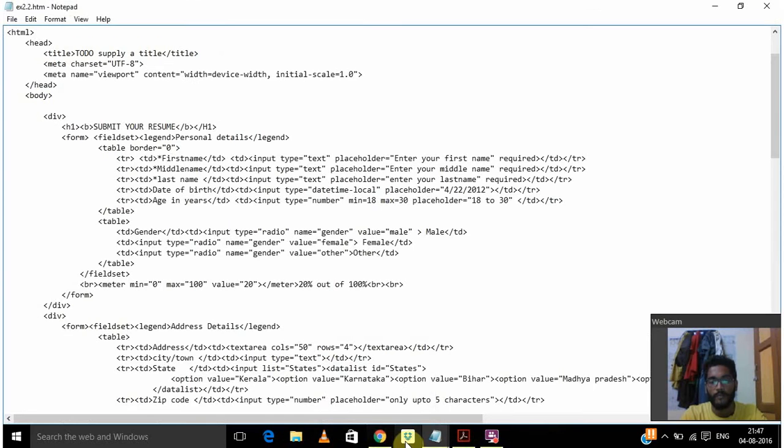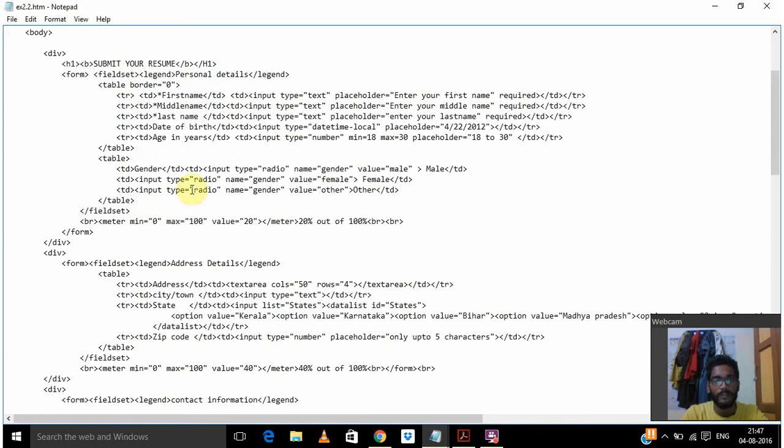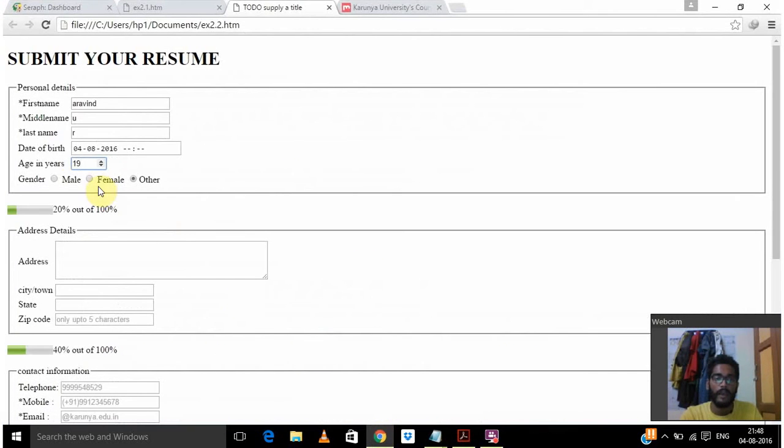And moving on, next we create a table to give a gender using the radio. The radio tag is used because the gender of the person can either be male or female, it cannot be both. So the radio tag allows you to select only one, either male or female, depending on your own gender.